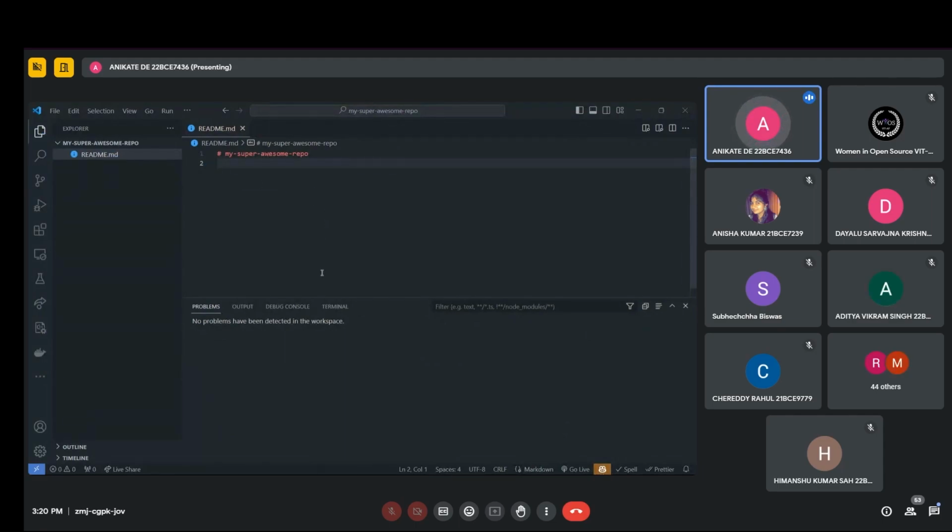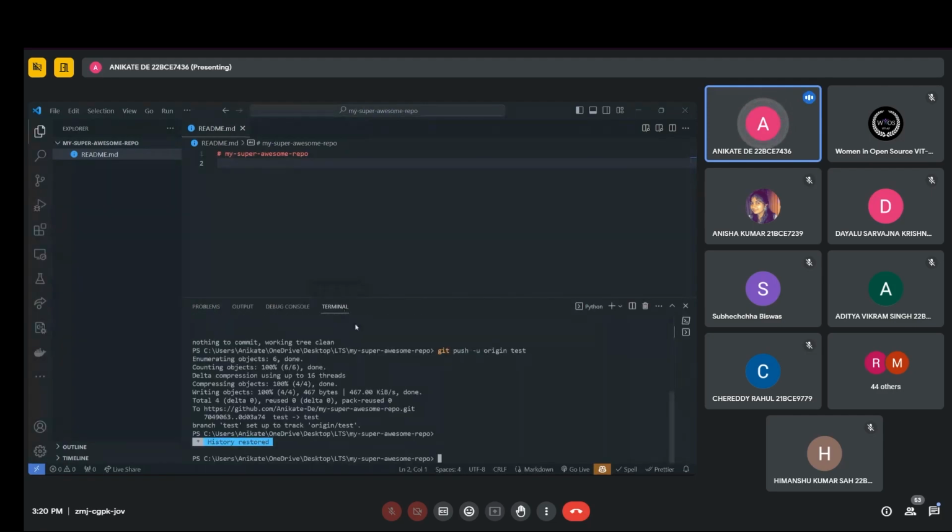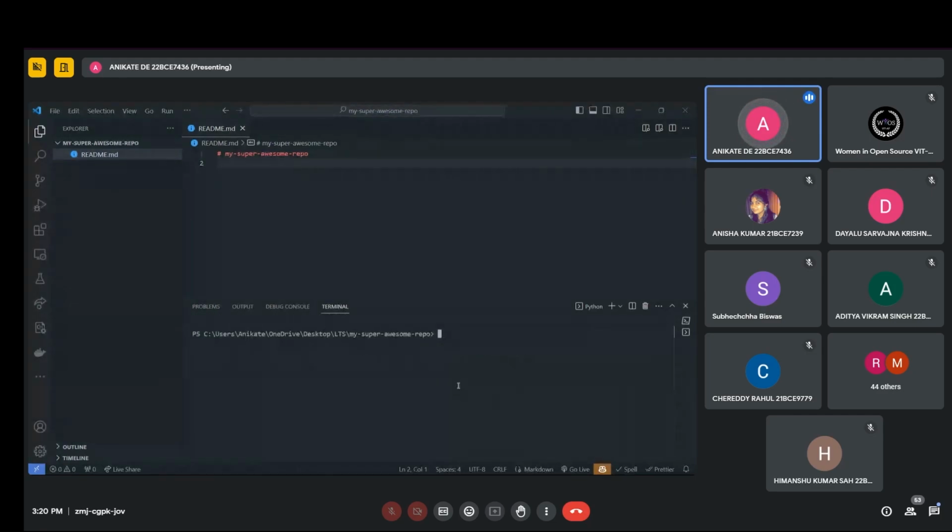Now, coming to this, what I would do first to create a Git repository would be go to the terminal, and over here, I would just do git init. Now, first, before you do all of this, you need to install something.